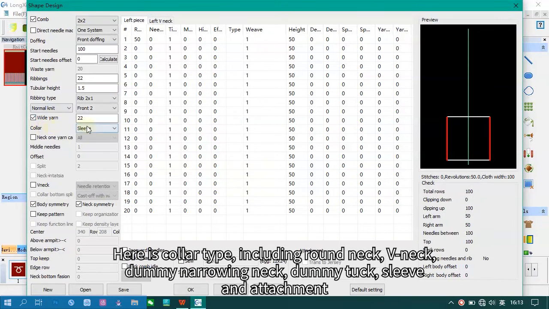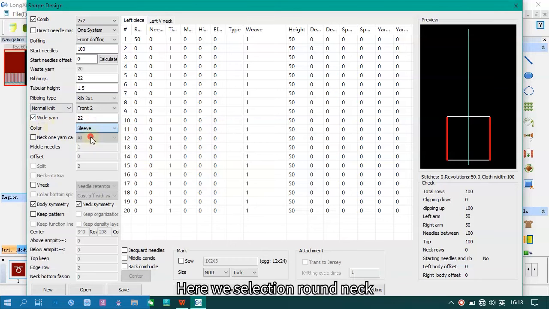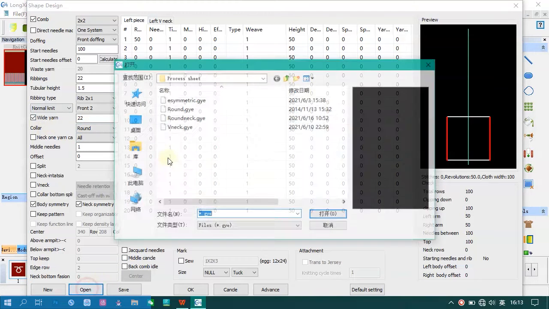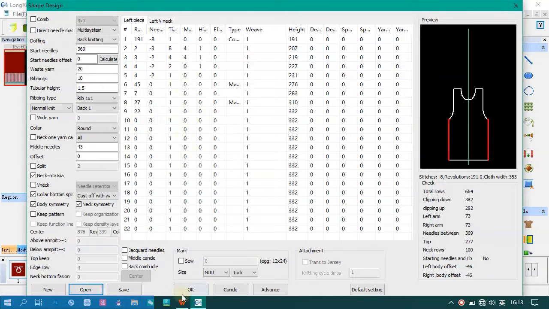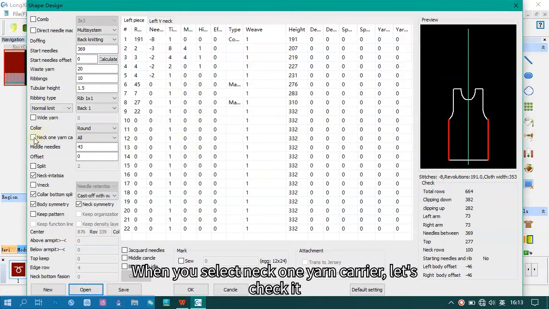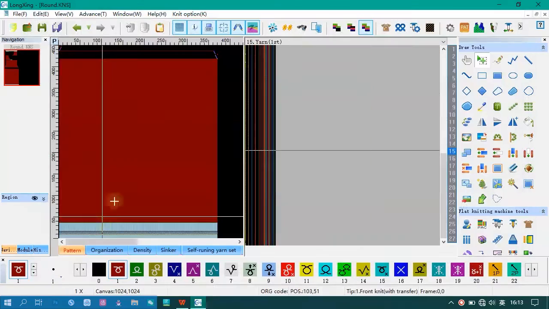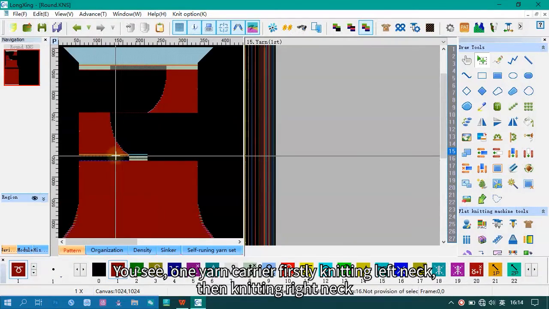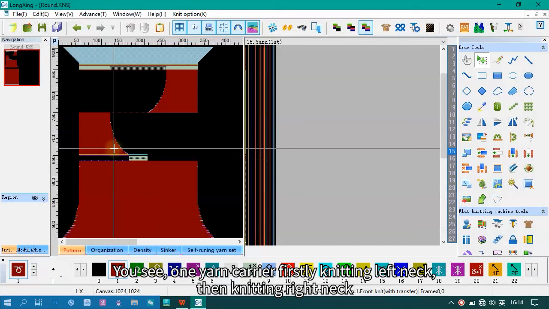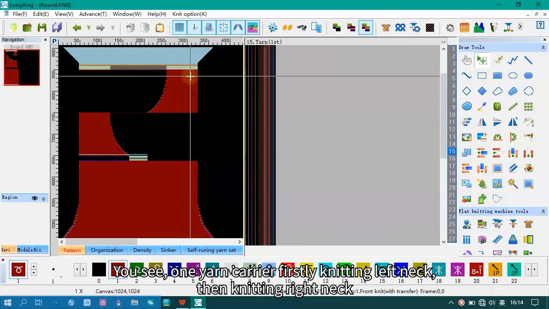Here is the collar tab, including round neck, V-neck, dummy narrowing neck, dummy tuck, slip and attachment. Here we select round neck. Will you select neck one yarn carrier? Let's check it. You see, one yarn carrier first knits the left neck and then knits the right neck.